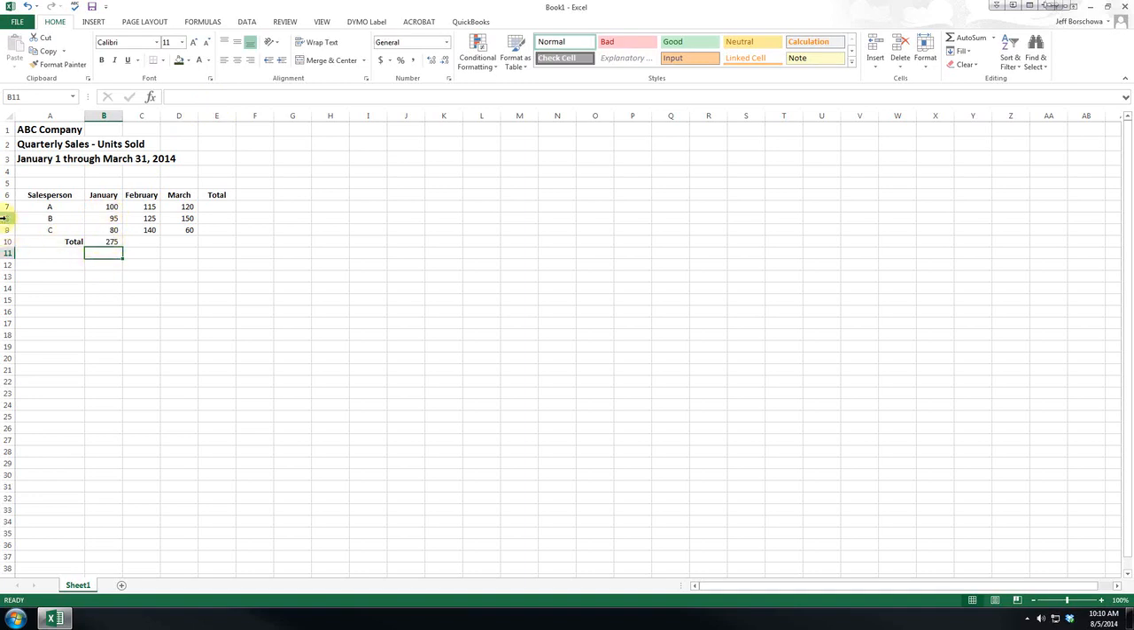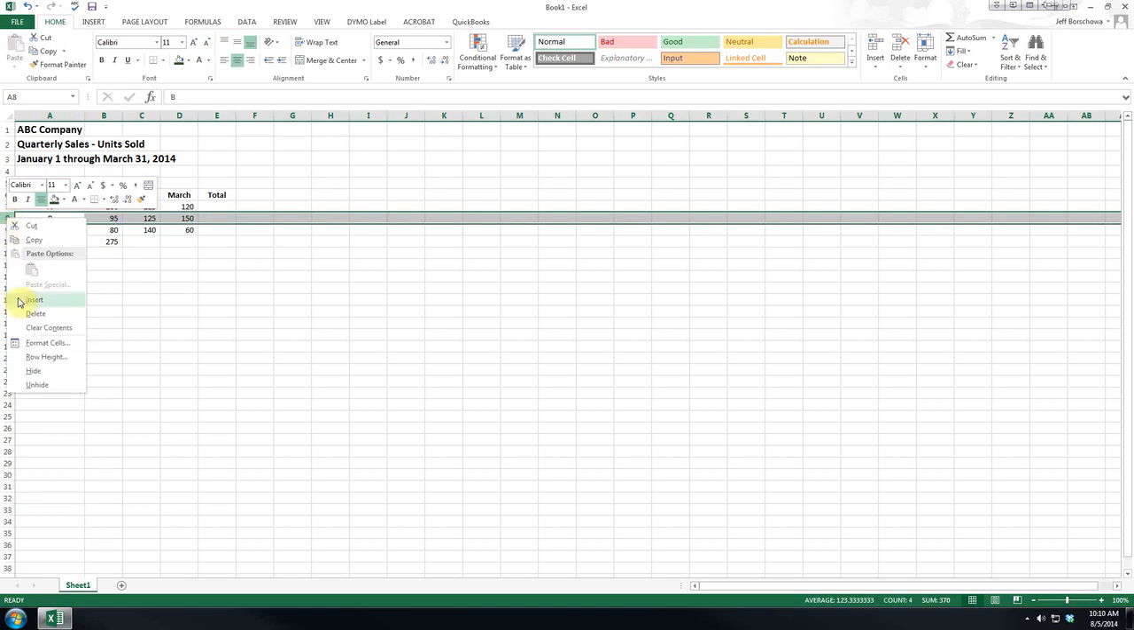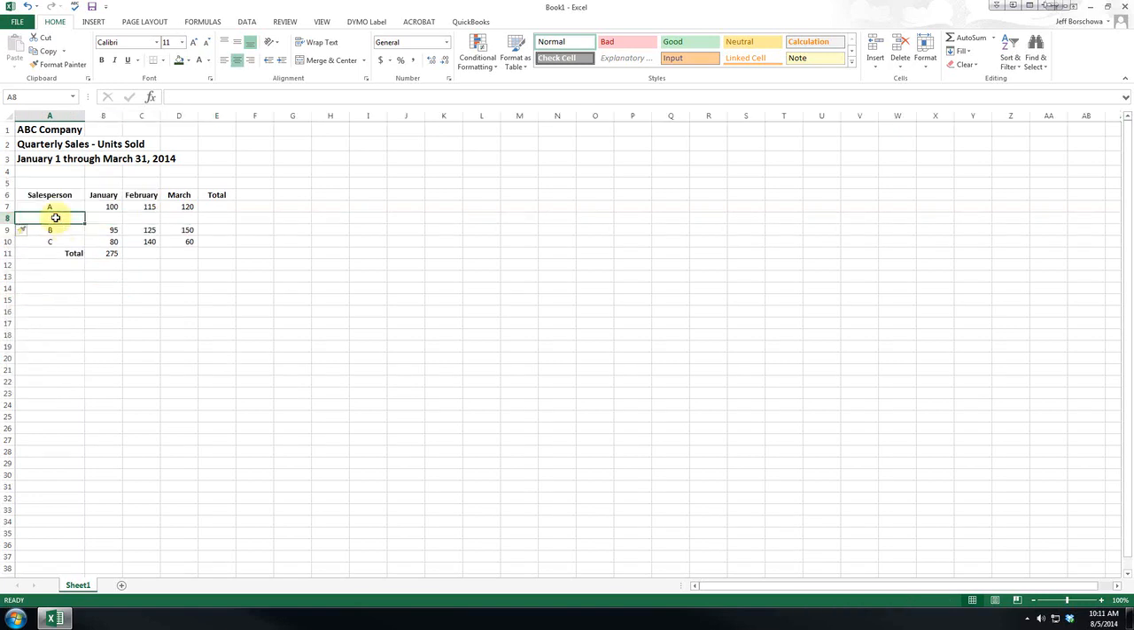Now the problem is, if we add another salesperson in here and add a value, they're not picked up in our total. Now if you want to check your formula, a quick visual is you double click the formula cell and you can see Excel shows you what cells are included in that formula.